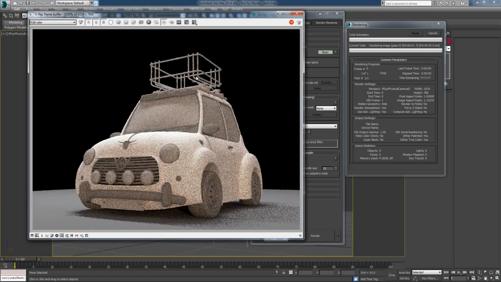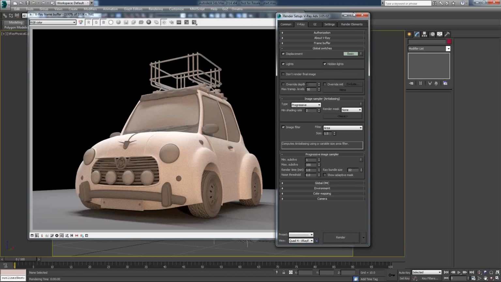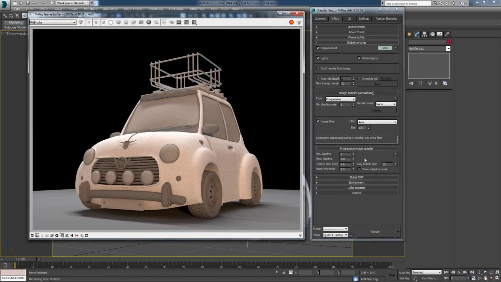this is a nice and clean render, and as you can see, we get a better and better result as the time goes by. I will go ahead and cancel this and show you the feature that comes with the progressive image sampler, which is called noise threshold. In order to show you this, I'm going to set it to something like 0.05, and check this checkbox, which is show adaptive mask.